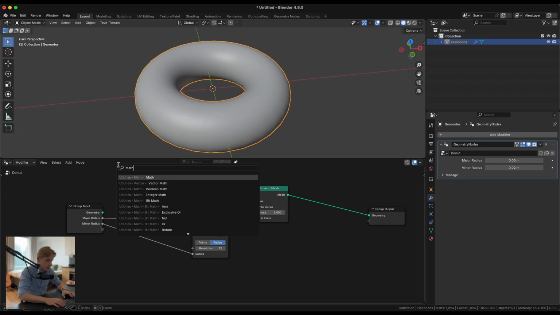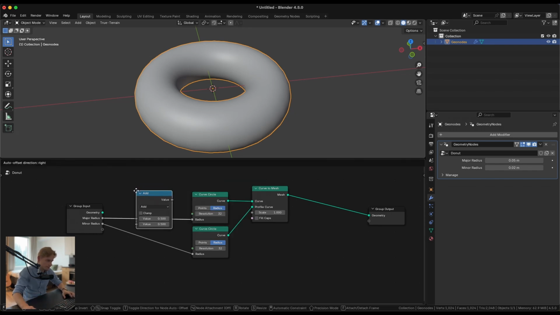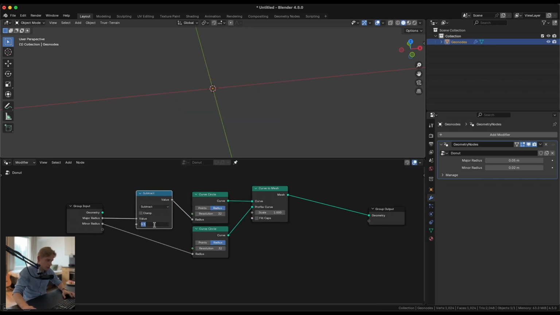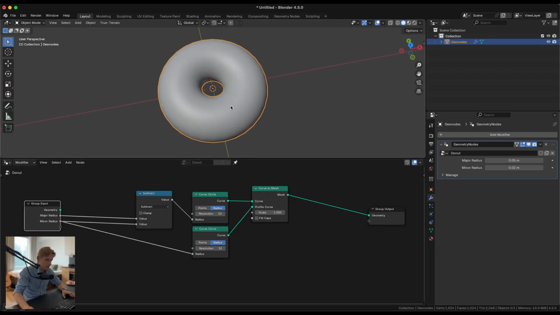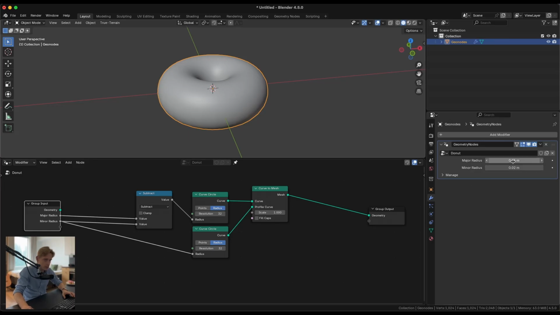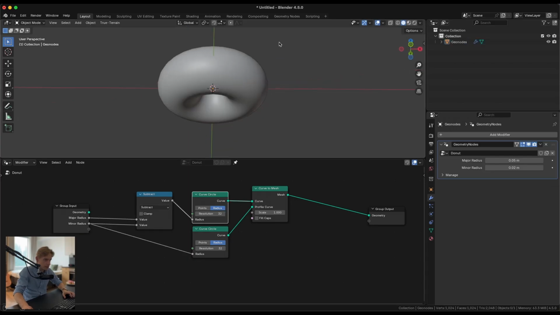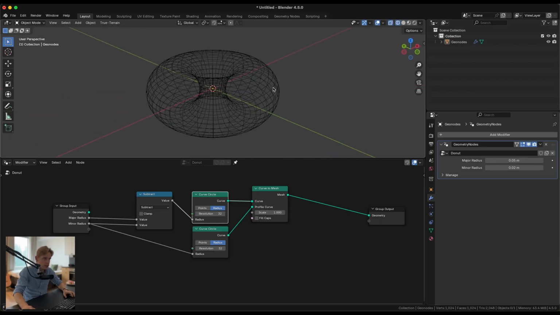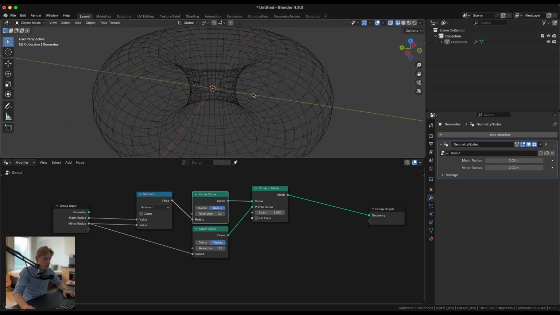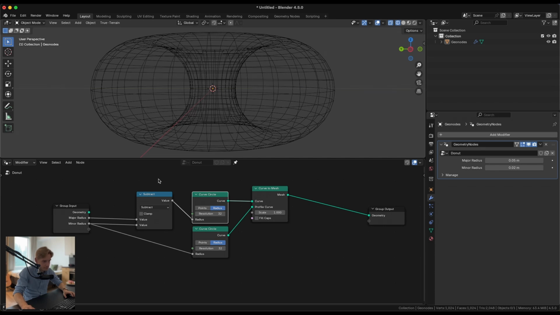We will use a math node, set it to subtract. We'll put this now to 0 so it doesn't change anything. And if we subtract this value, we're getting closer. So now if I scale this up, it will stay the same width all the time. It's already looking a lot more like this donut. If we look at the mesh, you will see that it's kind of not square.